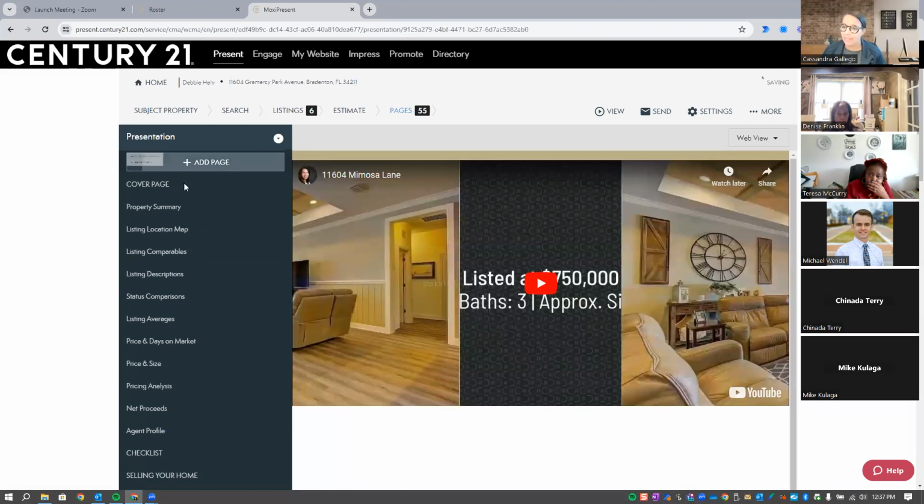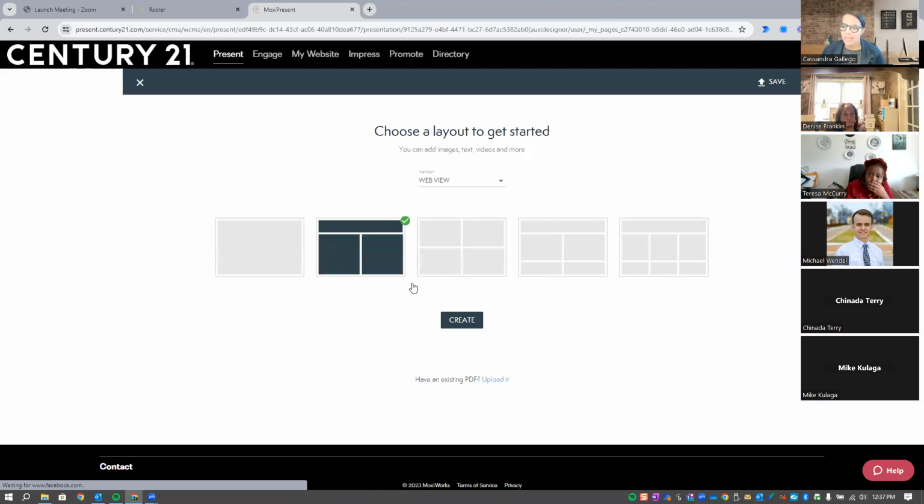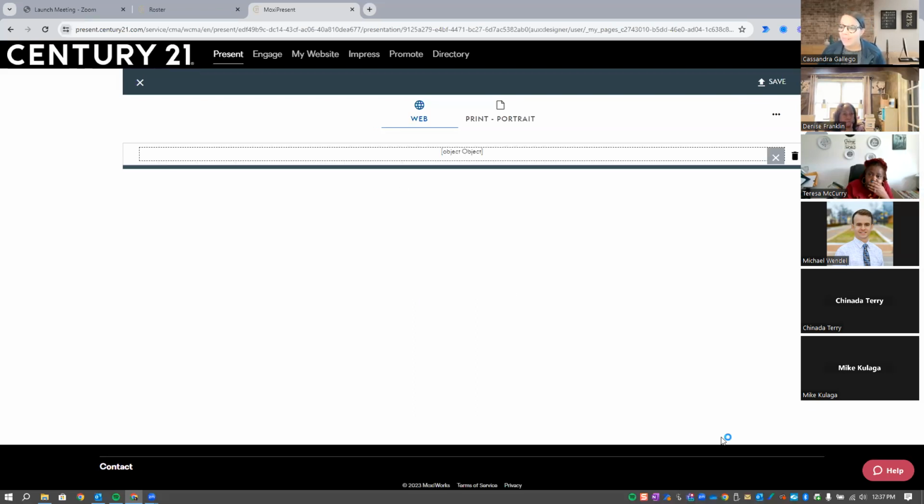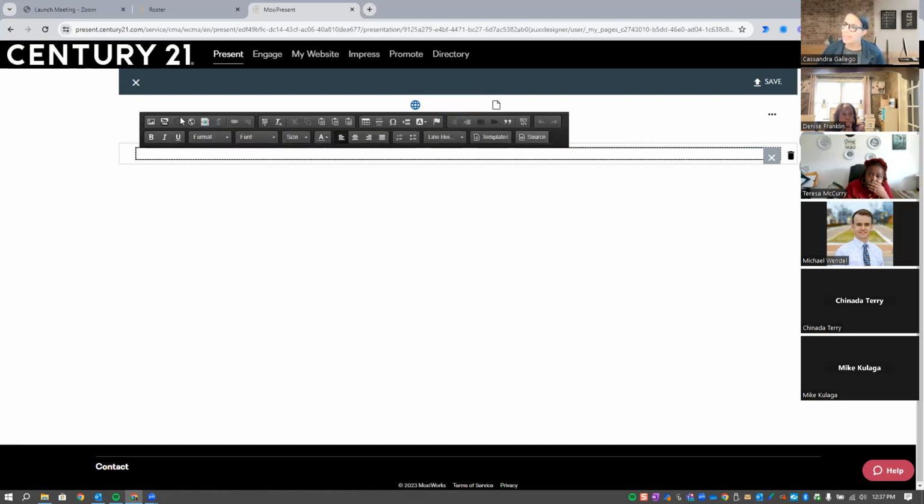You can add from the library, you can create new. We're going to create one more page together, because I told you I was going to show you this more option. Now, more kind of combines text, image, video all in one. However, it also has some additional options. So you're going to have a toolbar here that I can leverage.